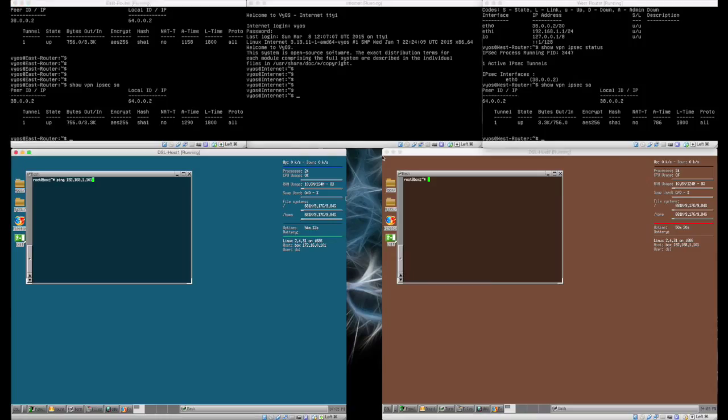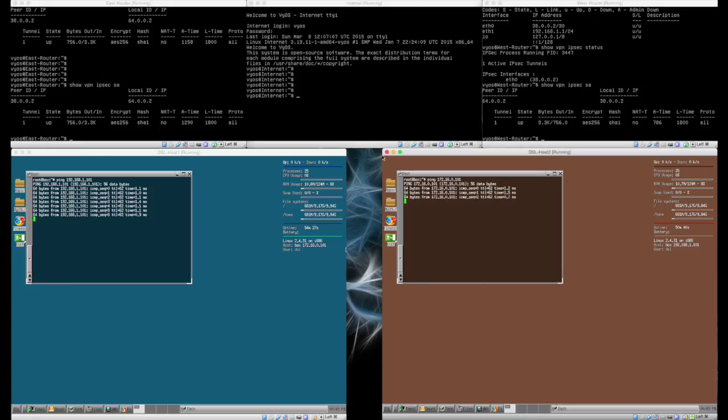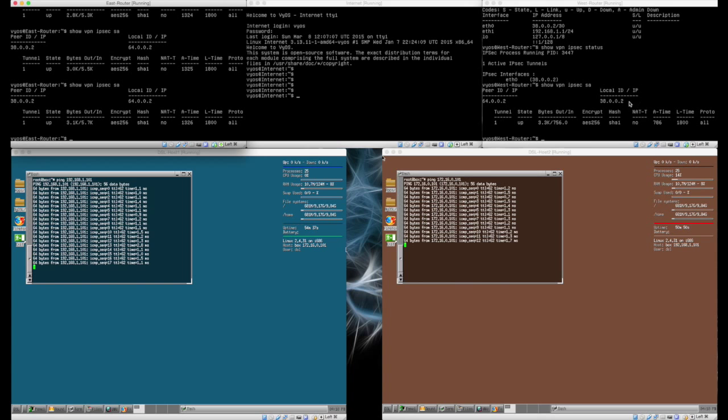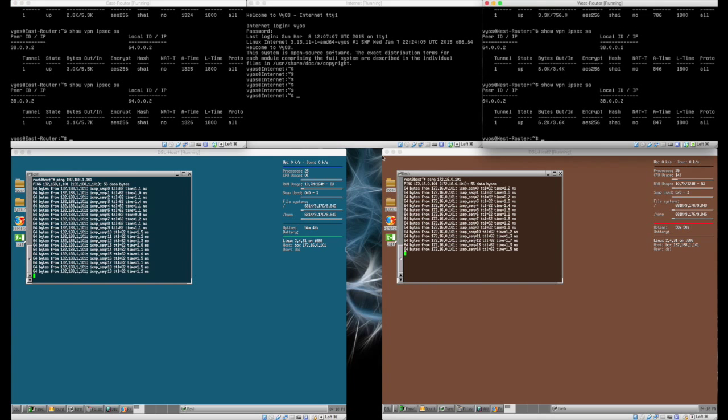So if I want to ping from the 172 network here across to the 192 network over here, I'm going to set the ping going, and that will keep going. And I'm going to set a ping going at this end as well. And that's going to keep going too. And then we can go up and see, run the same command again, and see what's happening. You can see the packets mounting there in terms of the encryption. So our VPN tunnel is up and running.